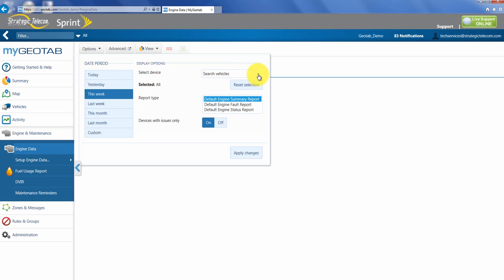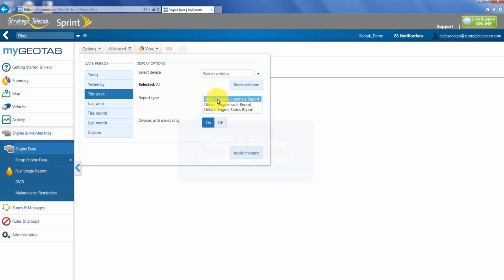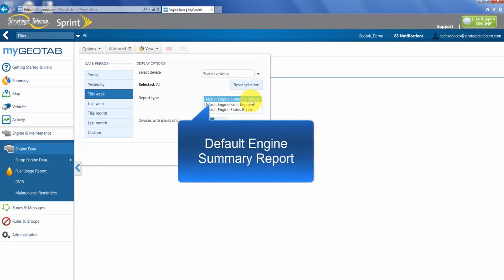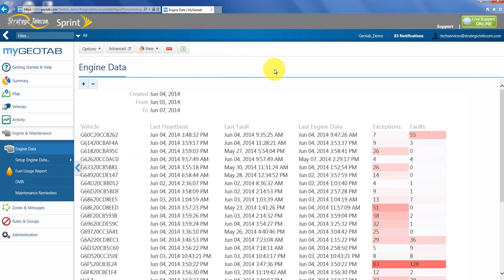And we'll also go through and select all vehicles, which we have. Then I can go through and run a default engine summary report. This will allow me to understand all the vehicles in my fleet, how many exception violations they've had over that time period, as well as how many faults, specifically engine fault codes, they've had as well.